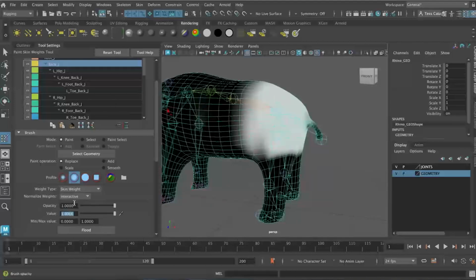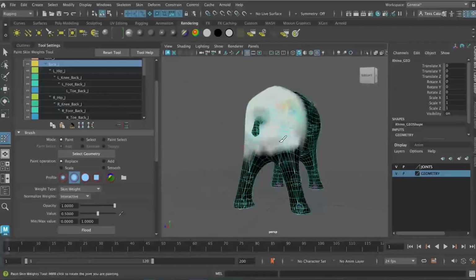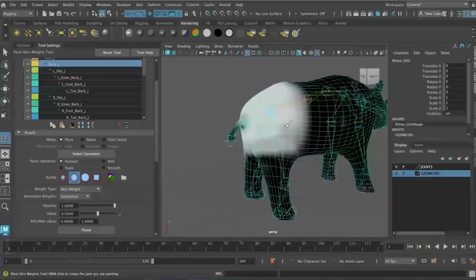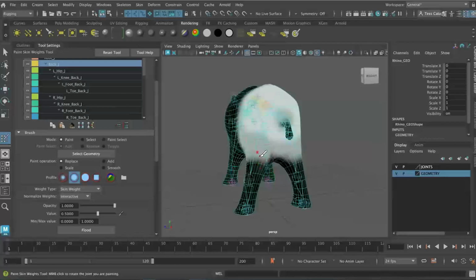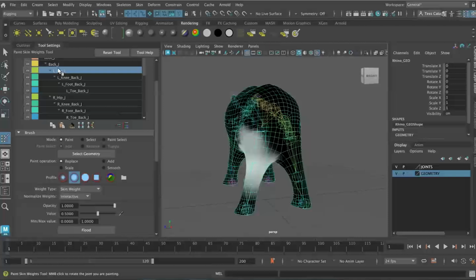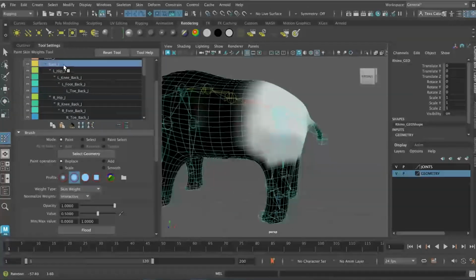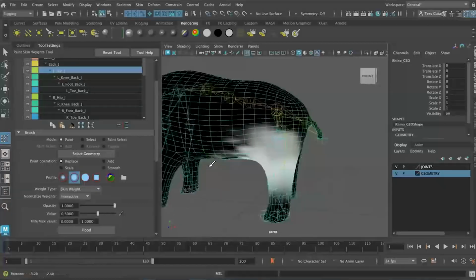But now maybe I'll put in an opacity of 0.5 or a value actually of 0.5. And let's see if I can get some of the influence off from that back joint of these vertices here on the legs. And hopefully those hip joints will do most of the work for how the legs are going to move. And remember, when this back joint moves, the hip will go with it because it's up the chain. So the back and everything that's below it.